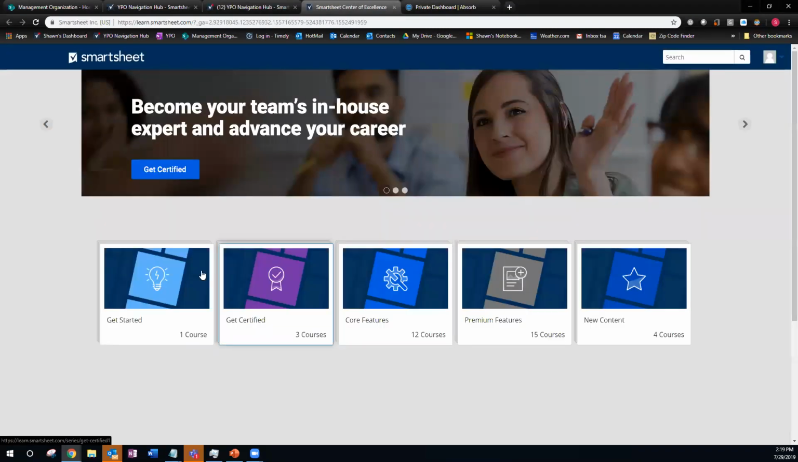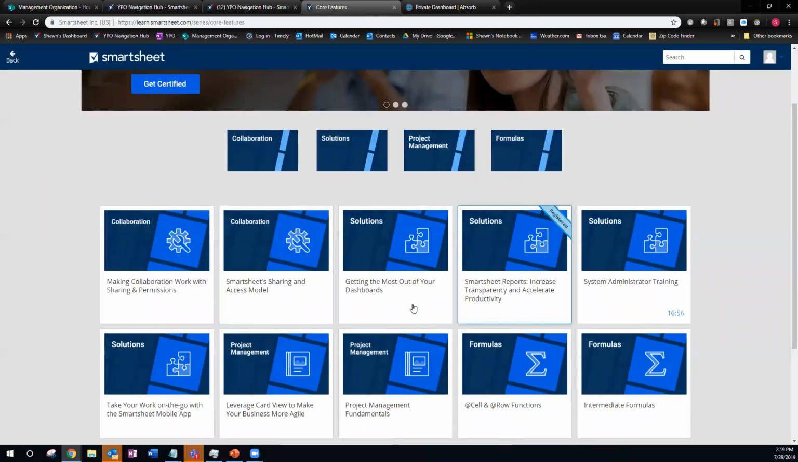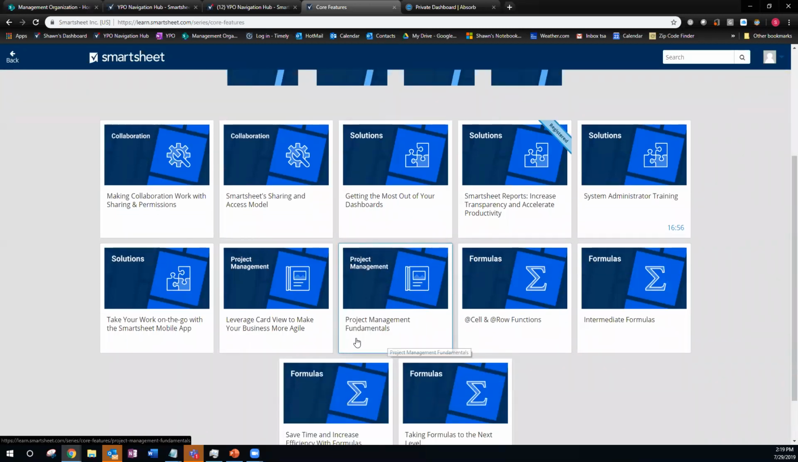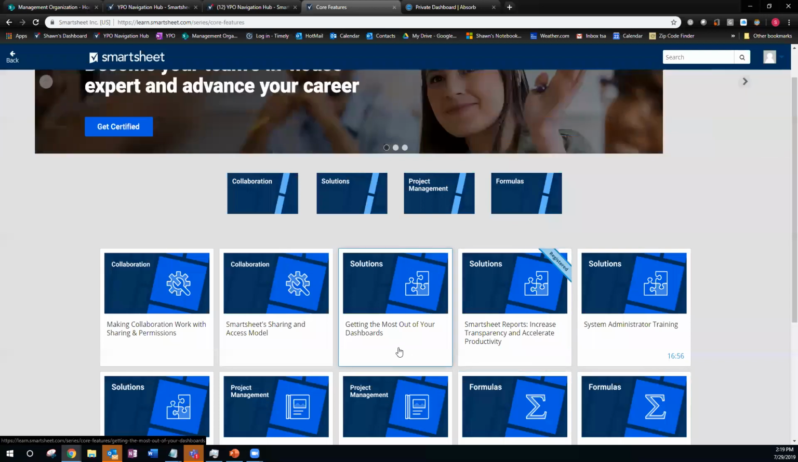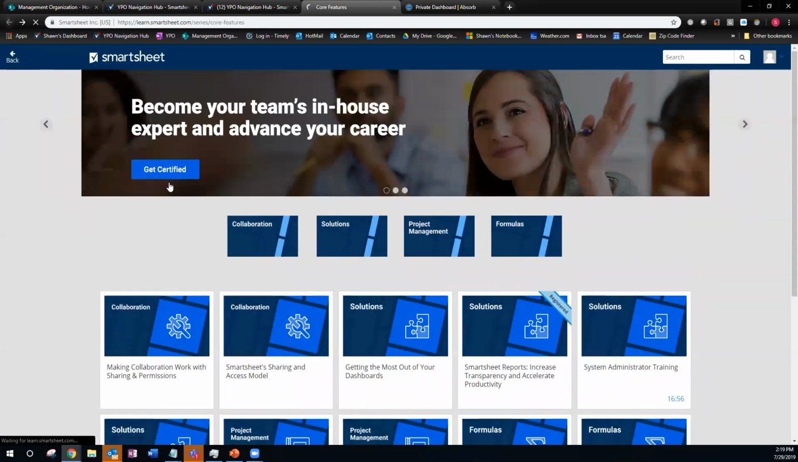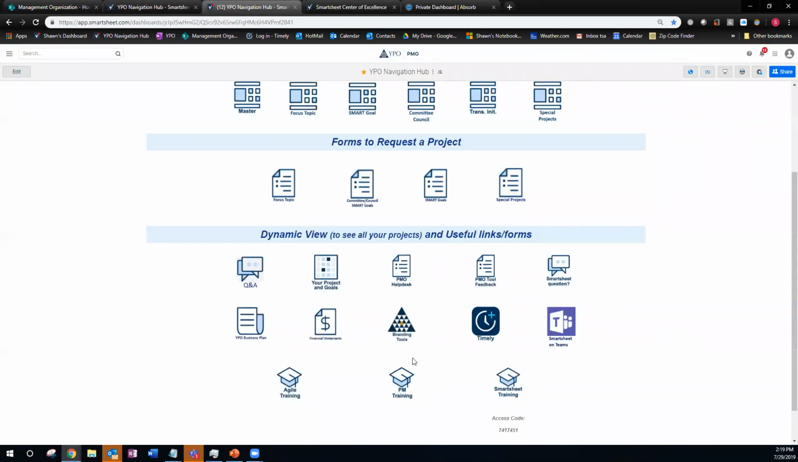That's going to take you over here, and you can get certified in Smartsheets. You can go over some of the core features, such as sharing and getting the most out of dashboards. If you want to create some of your own dashboards, there are various how-tos on cell and row functions. If you want something to turn green if it's a certain thing, or turn red on a certain thing, you can learn all about the different things in Smartsheets. So you have access to that using that code. So this training can be useful here.